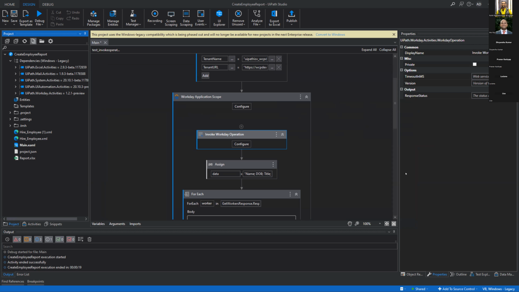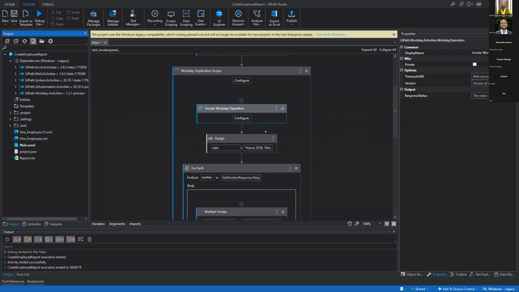How are you uploading the file in the Workday with the UiPath? So loading the Excel file or pulling the data out of Workday.